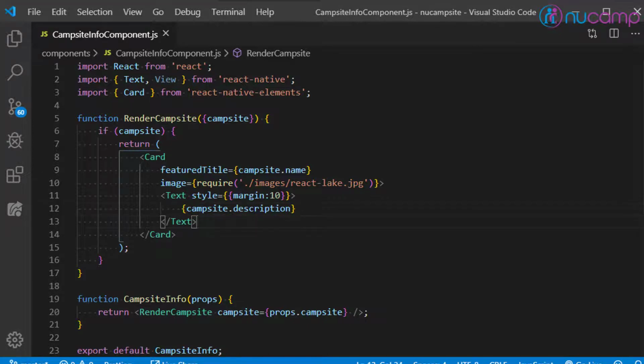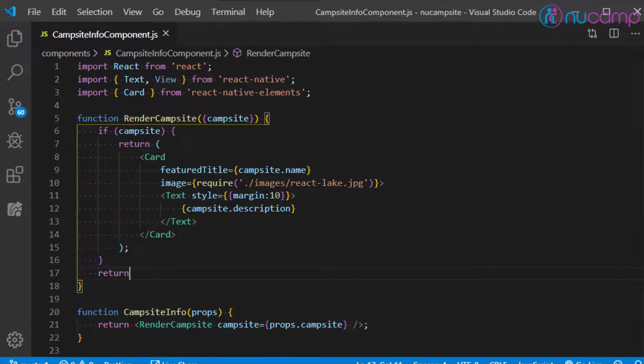Then after we end the if block, we'll need to make sure that we add a return for the falsy case for if we didn't enter the if block, because we always have to return something from a component. So if we did not get a valid campsite object, we will return here an empty view component. That's it for the campsite info component.